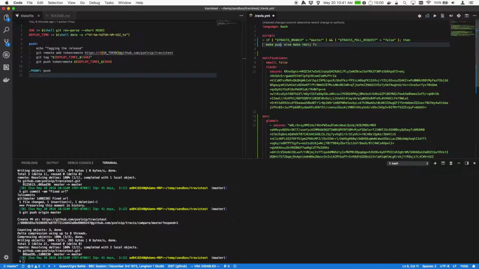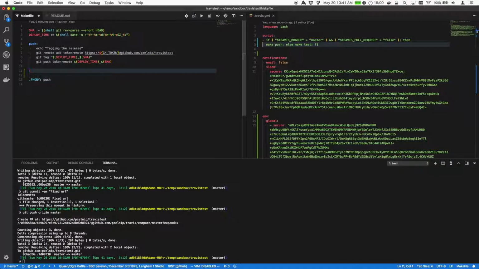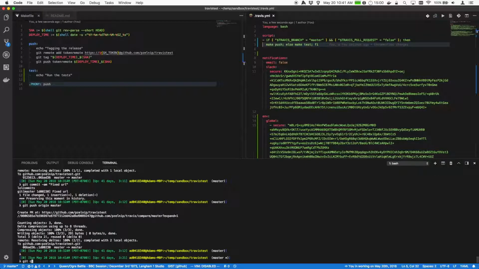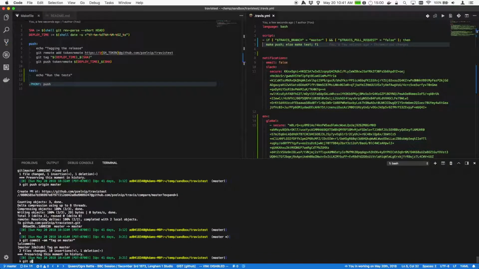So replace this with make push. So only do the push if the branch is master and it's not a pull request. Otherwise do make test, which means I guess I need a test target in here. And I'll just put a little stub in there just to make it work. Okay, there we go. Tag on master. So I'll push this up.